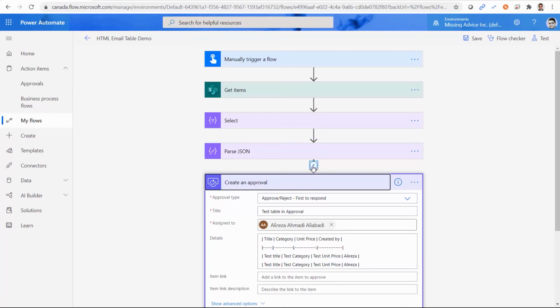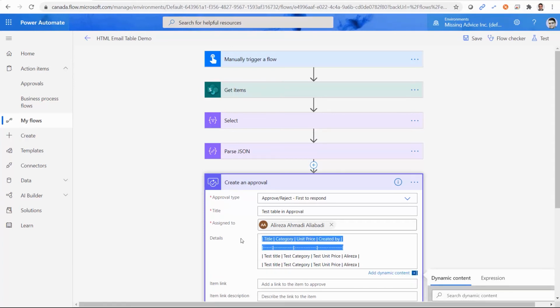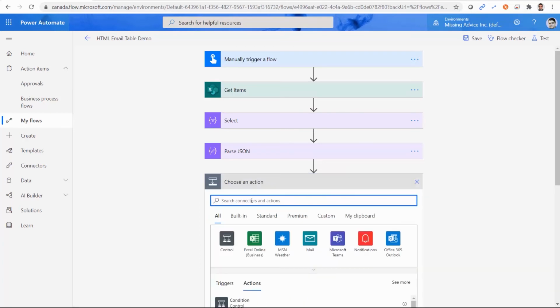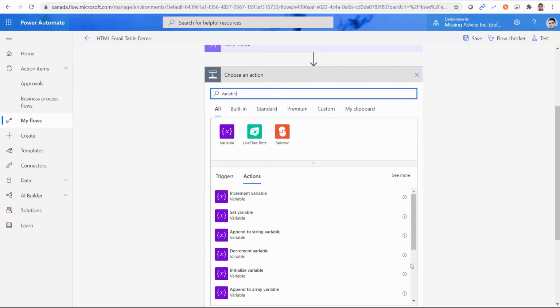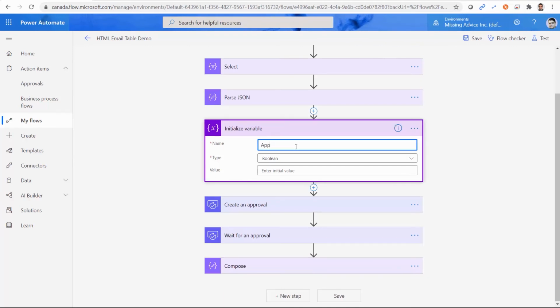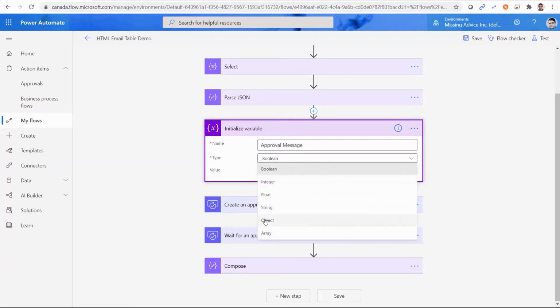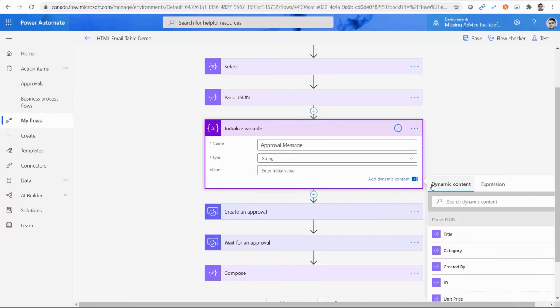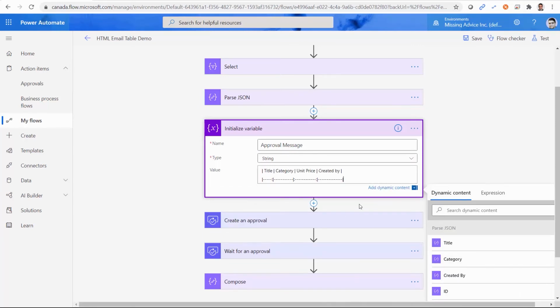So to do that, first I create a variable and I put the header that I have here on the variable, and then we add all the other rows one by one to it. So let me take a copy of it, and I want to create a variable, and I search for variable, and I want to create a variable that I want to call approval message. The type is going to be string, and the initial value that I want to put inside it is going to be the header that I created.